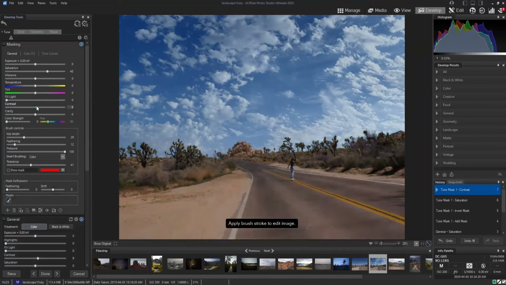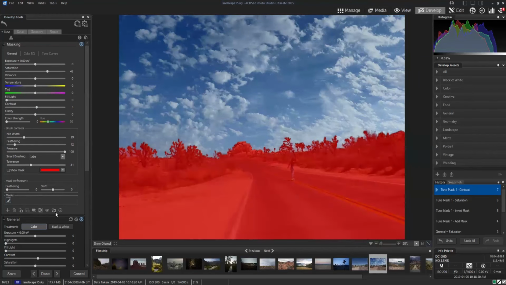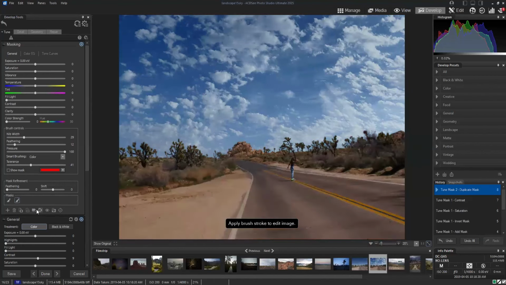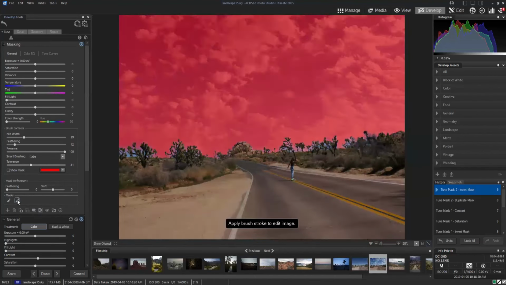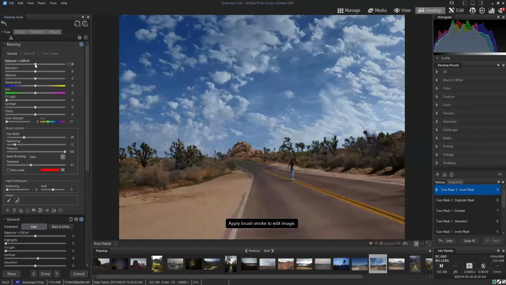And maybe a little bit more contrast. And now our photo starts looking a lot better just by being able to edit a specific part of our image and not the sky. We could even take some saturation out of this guy if that's what we wanted by duplicating the mask and inverting it once again.